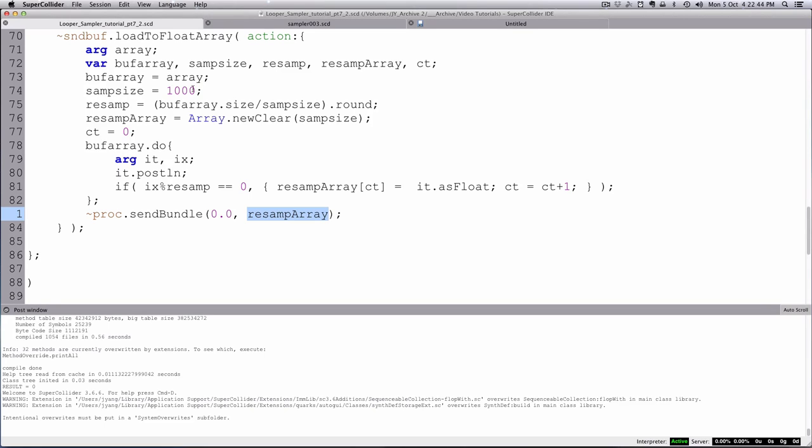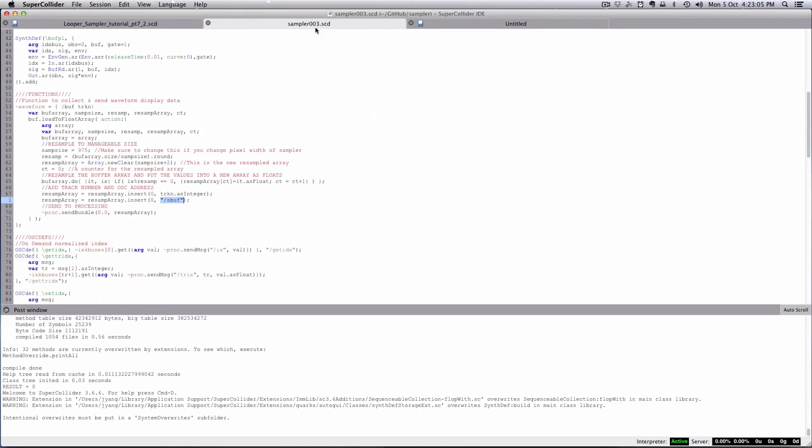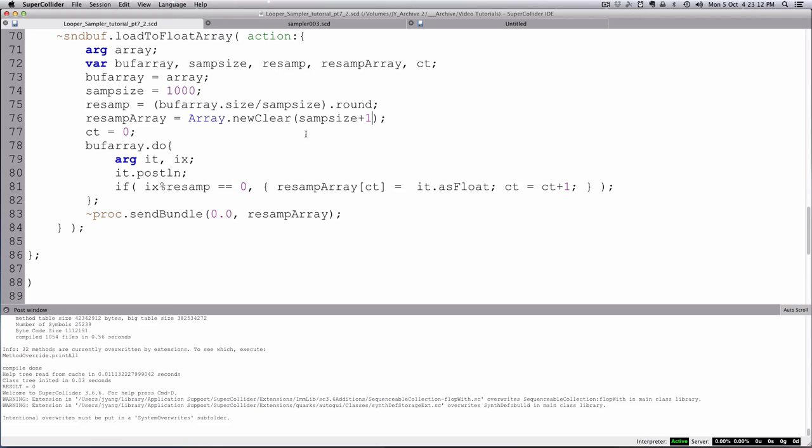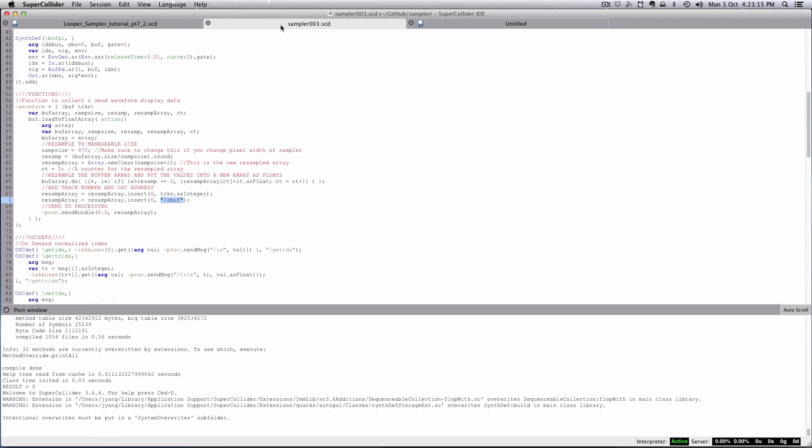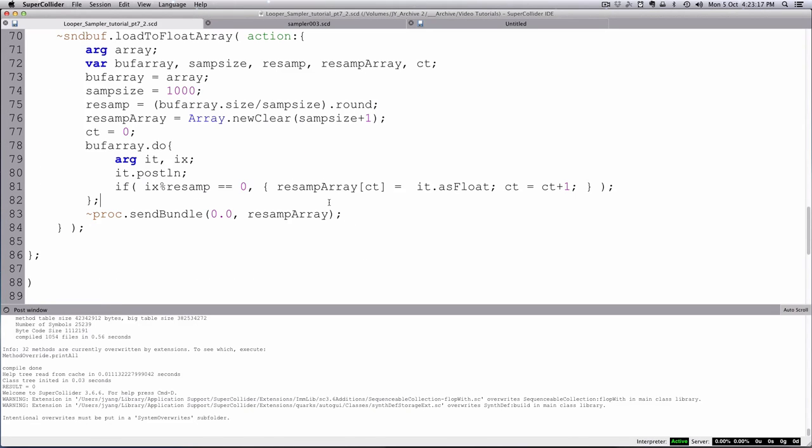All right. So we're going to make this sample size equal 1,000. Our resample right now has to be one bigger because we're going to tuck something at the very beginning of it. So I have to do sample size plus one. And then we're going to use SBUF, right, insert. We use this insert command, and it's going to insert that SBUF before we send, obviously. Yeah, just before we send.